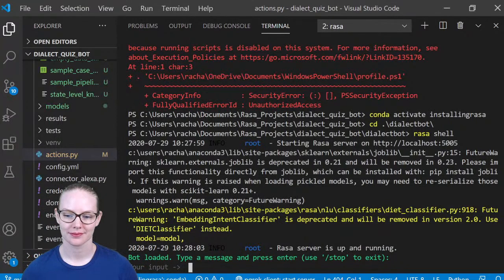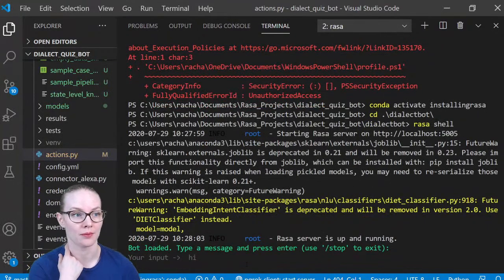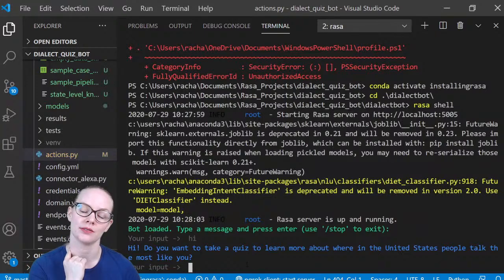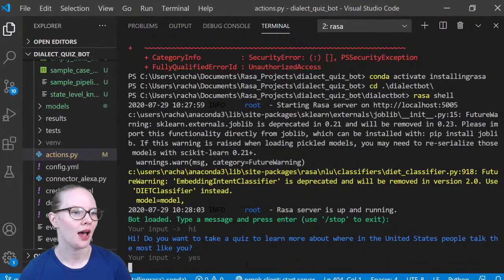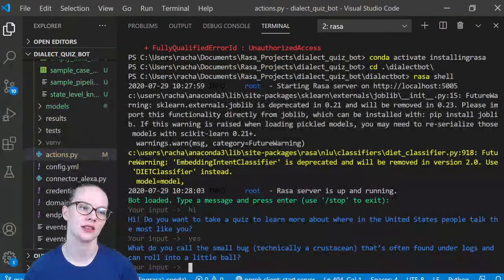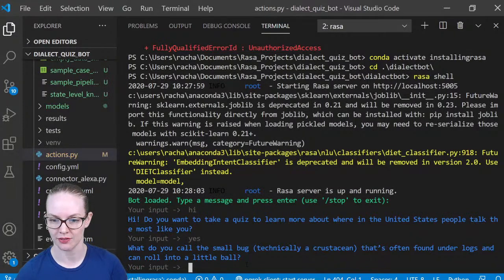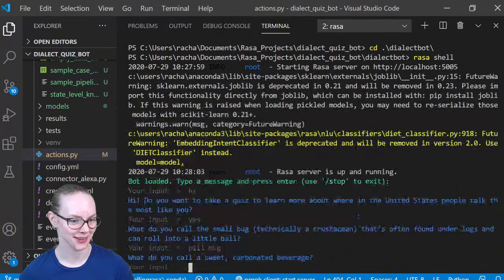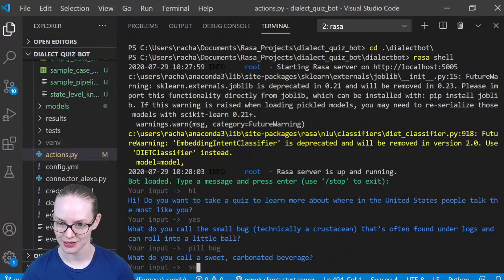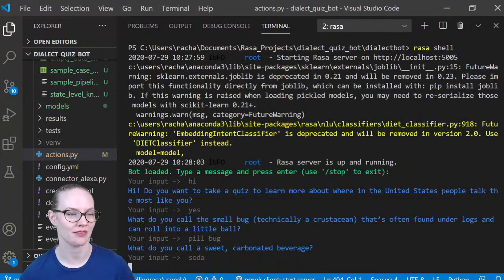All right, let's do this quiz. So the quiz is working fine. The parts of the action file, the action server, that are handling the form filling, love a quiz. Yes, please give me the dialect quiz. Working just fine. It's just the serving of the model that we're having a little bit of trouble with. So pill bug. And hallucinate this, I'm going to look up that crawfish soda once I finish this. Very interesting.